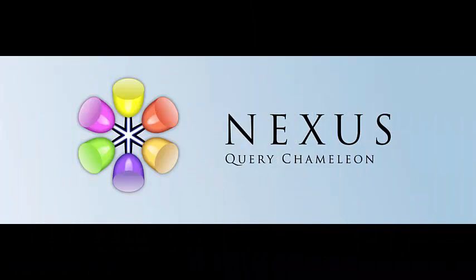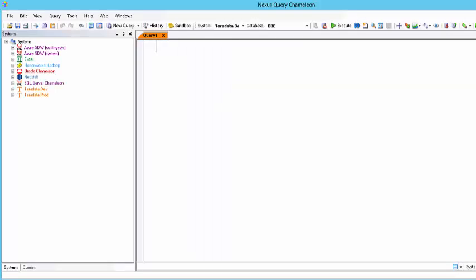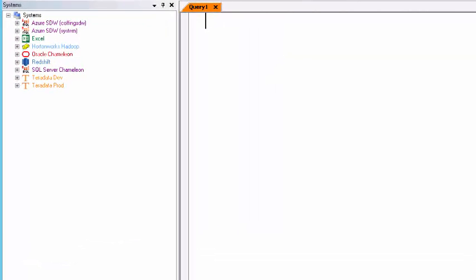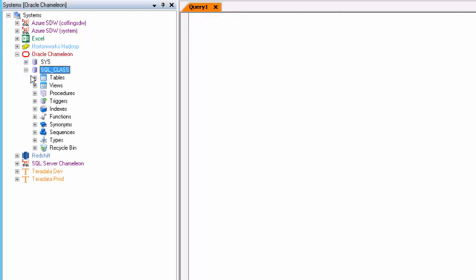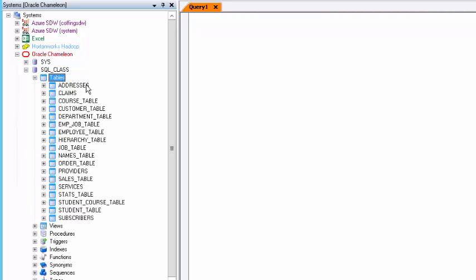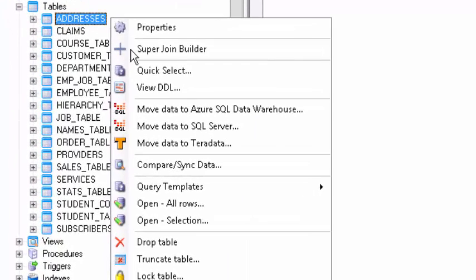Right now, we're opening up our Nexus. To the left, we have our system tree with all of our systems inside it. Today, we're going to first open up the Oracle system, then we're going to open up SQL_class, and then tables. Now you're going to right-click on the Oracle table that we desire, which is, let's go with addresses. This brings up a drop-down menu. As you can see in this selection here, you're given the options to move your table to an Azure SQL data warehouse, an SQL server, or a Teradata system. For now, let's move to a Teradata system.